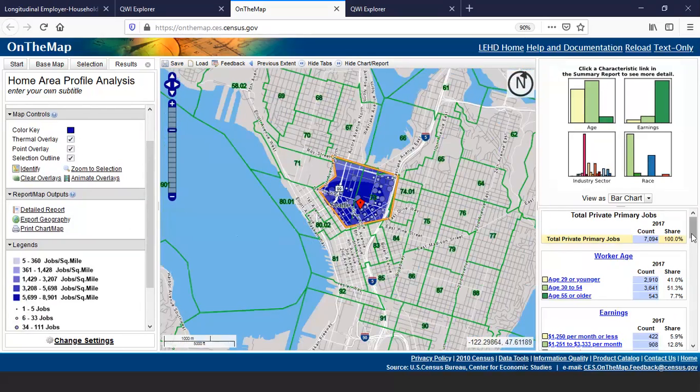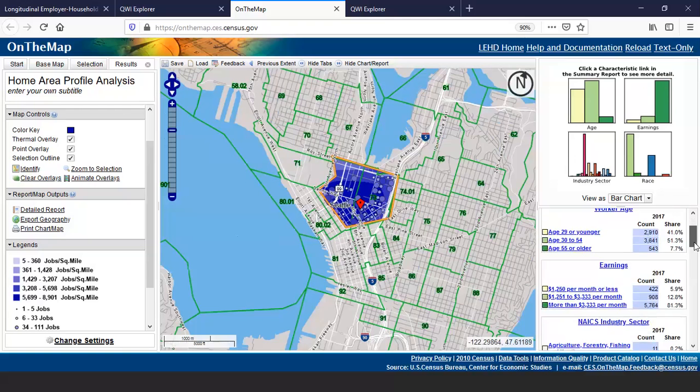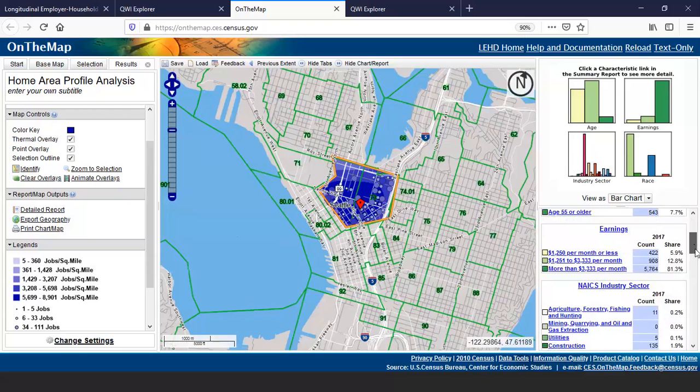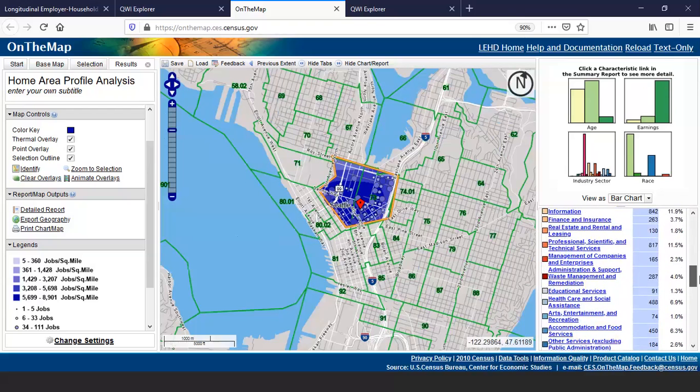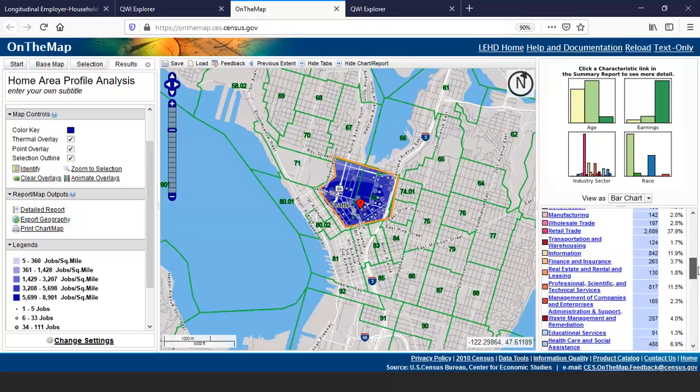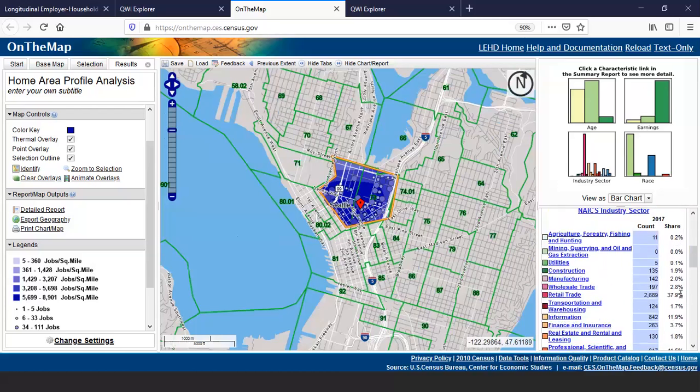So here on the right-hand side, we can see that there are 7,094 workers that live in the selected area. And then we can see what their age groups are, and what their earnings are. And then we can see the different industries in that area. So we can see there's a lot of retail. And then we can scroll down and we can see all the other different areas. So 37 is retail, 37%. And then we have 2.38%. And these are just, again, the people that live there, not the people that work there.